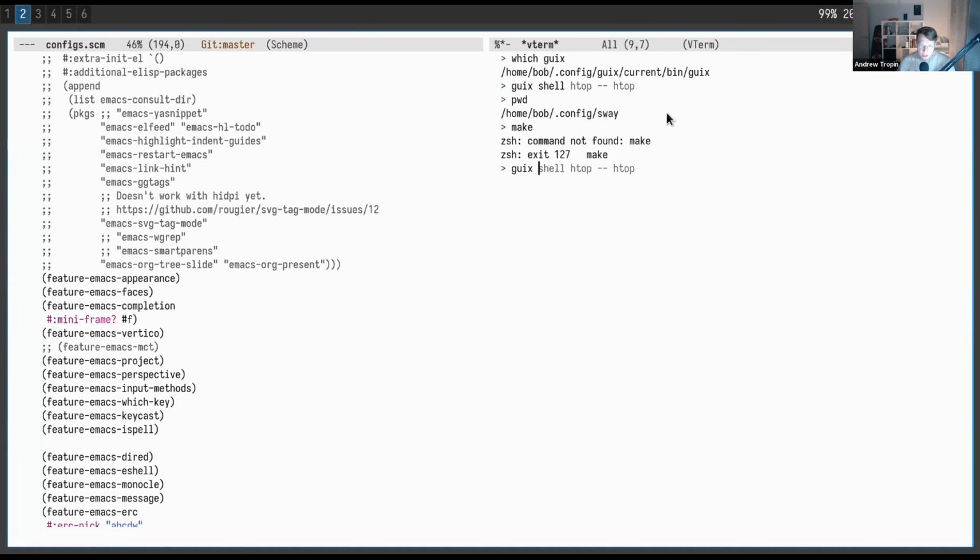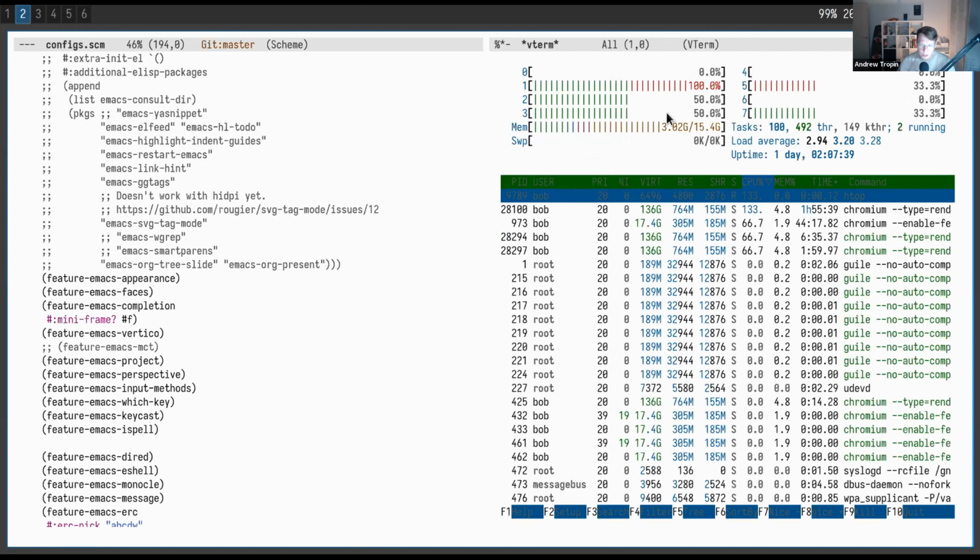Let me demonstrate an example. I don't have the htop utility, but if I type guix shell htop, now when I type htop, it actually executes it.